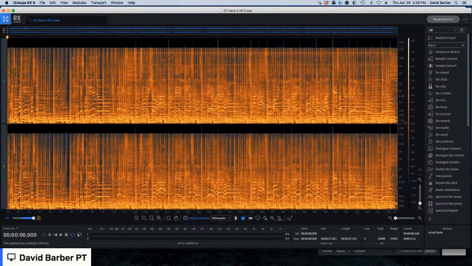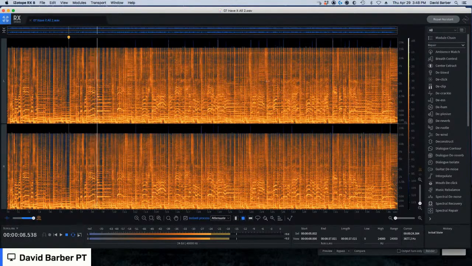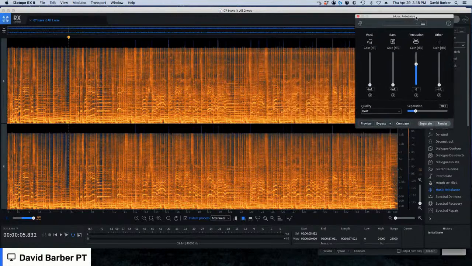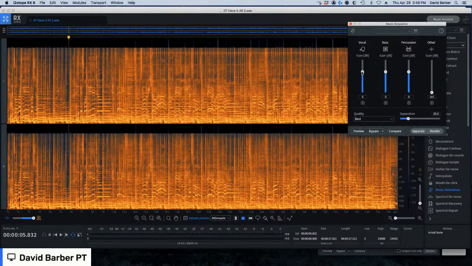But here I've just brought in a piece of music. So if you want to pretend that this is happening in the background of one of your archival pieces, you can get in there with Music Rebalance. And this tool here allows you some individual control on the different elements.